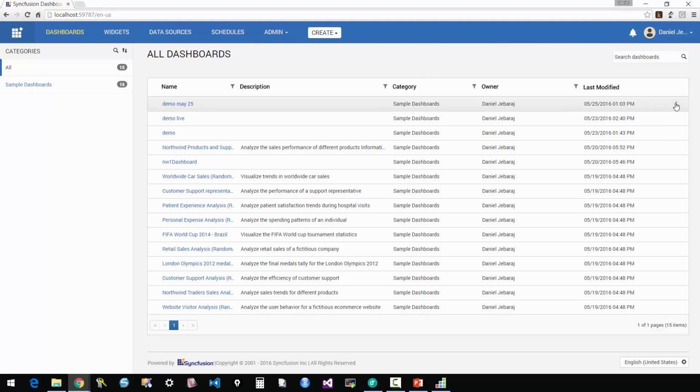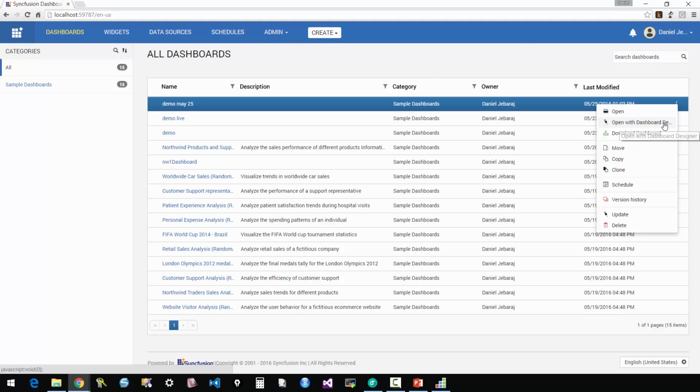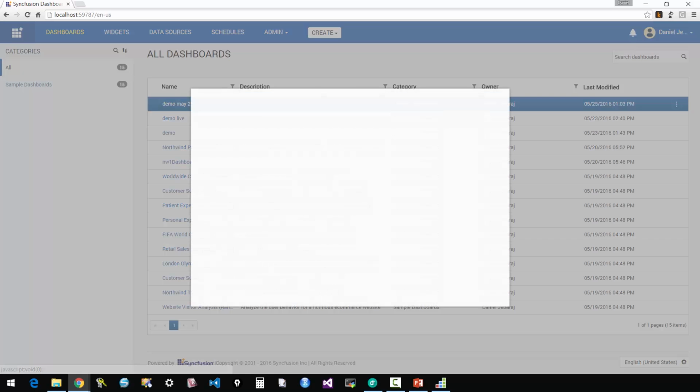One, this dashboard, I can actually open it with the dashboard designer. I can download it. I can do a lot of other things, clone it, copy it, and all that. One interesting thing is I can also schedule the dashboard. I want to have a static snapshot of the dashboard emailed to me at regular intervals.